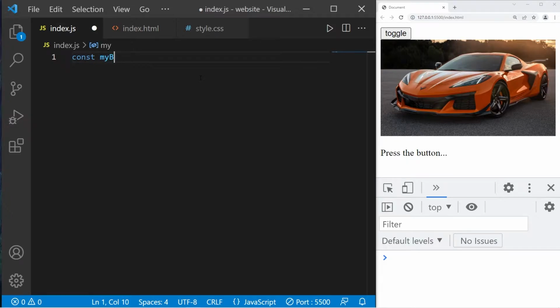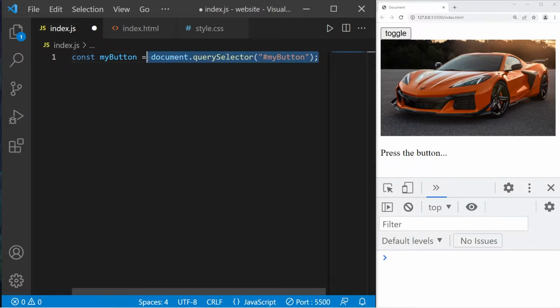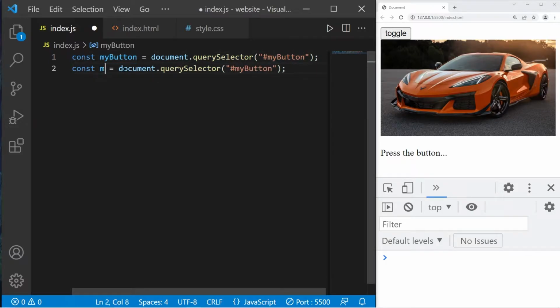Heading to my JavaScript file, I'll select my button and my image. Const myButton equals document.querySelector. I'm selecting my button. Do the same thing with image. My image. Next, I'll add an event listener to this button. myButton.addEventListener.